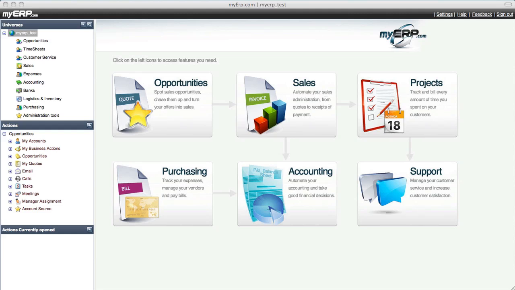Whether you want to track your sales opportunities and follow up your sales process, track your expenses and time spent, or manage your accounting and financial needs, myerp.com will let you access your day-to-day needs anywhere in the click of a button to make managing your business easier and more enjoyable.